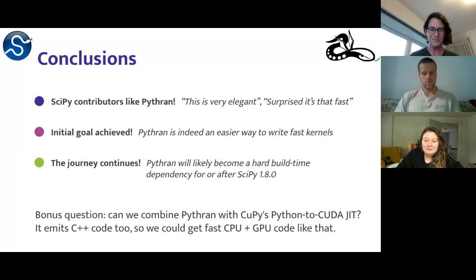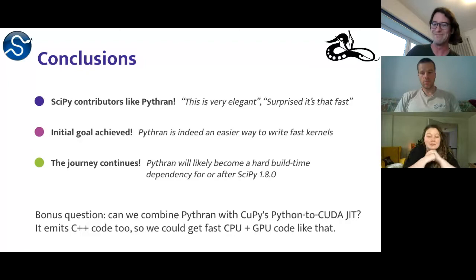And then we had a bonus question that we haven't figured out yet, but we thought of last week. There's actually another Python to C++ transpiler, which ships with CuPy. It's actually pretty cool. It emits C++ code that knows how to deal with CUDA. So maybe we could glue those together, not in SciPy, in some experimental package, and write pure Python code and get fast CPU and GPU code. Maybe for next year's talk.